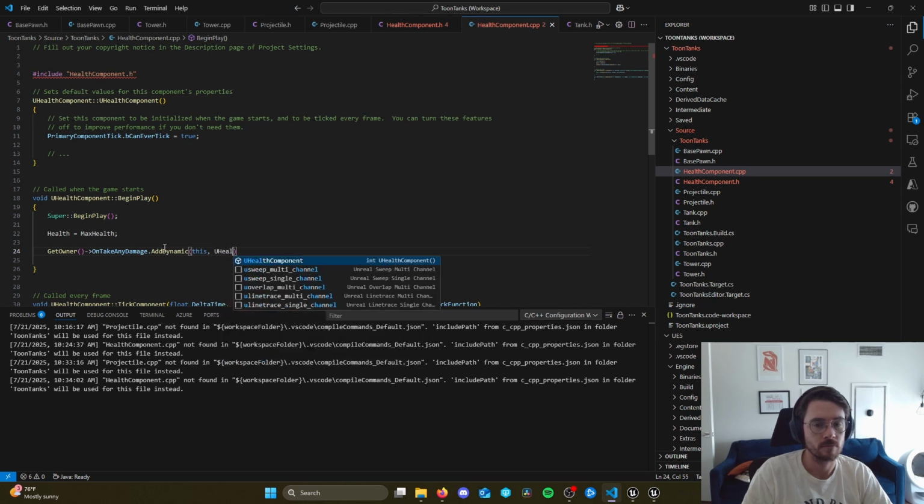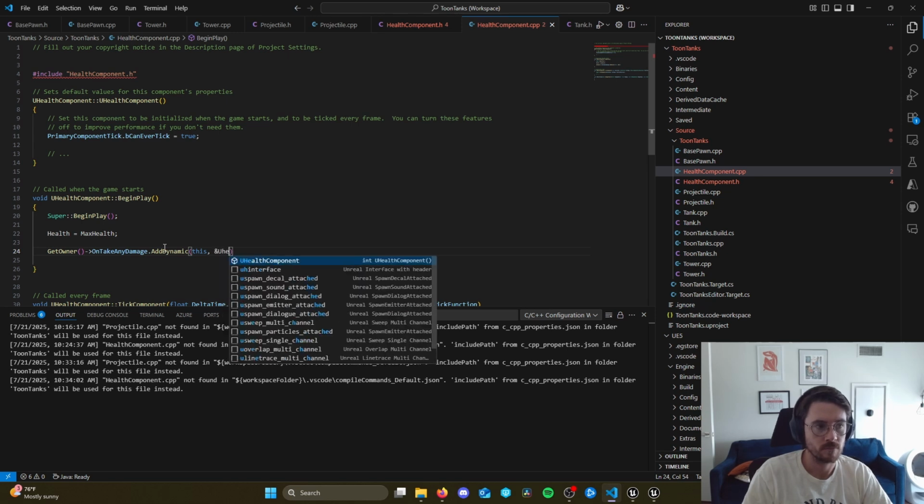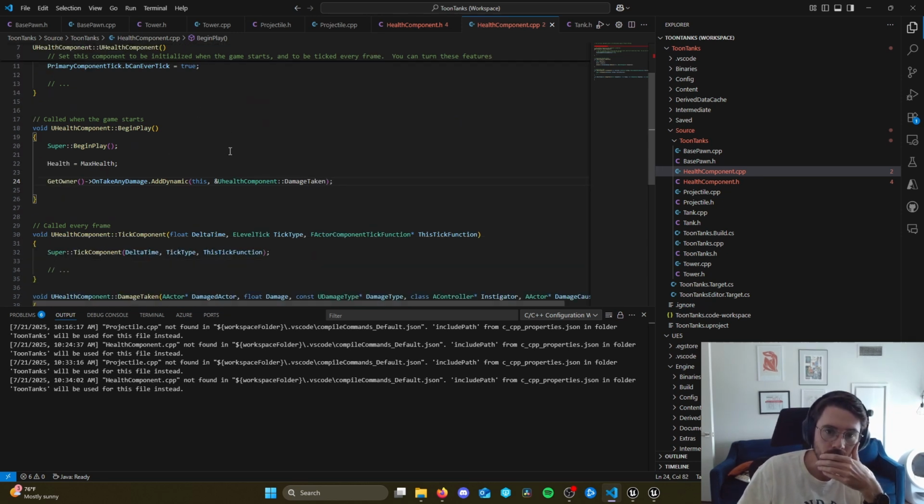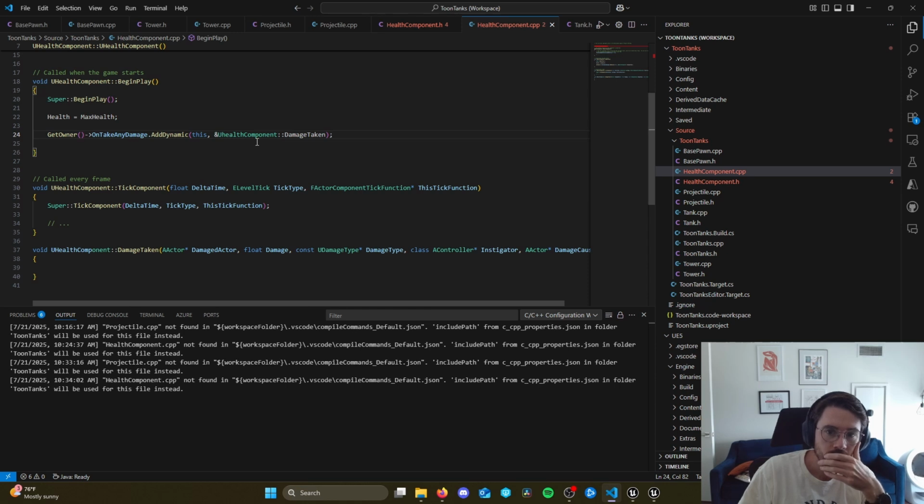Now we need to remember the address-of operator because this actually takes an address of the function. So now DamageTaken is bound to OnTakeAnyDamage, and it's added to that delegate's invocation list. So whenever we generate damage events, we will get a broadcast from this delegate, which will result in the DamageTaken function getting called.